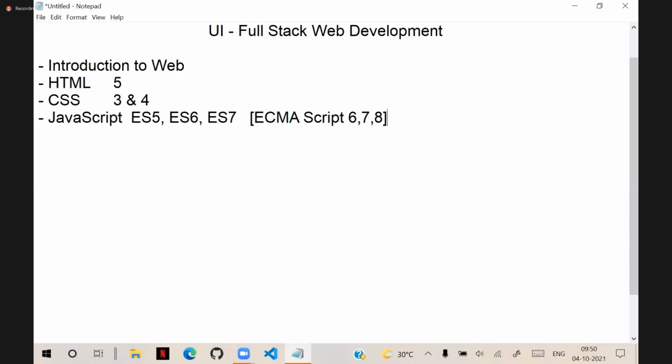And the currently popular version, which is used across all the platforms everywhere, is ES7. We are going to discuss ES7. Actually, we have a very latest version, 2021, also. But in companies, ES7 is enough. So maximum companies are still using ES6 and ES5 also. So ES7 is the version that we are going to discuss here.